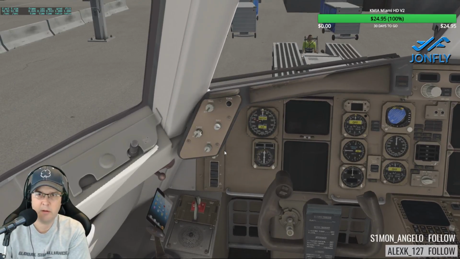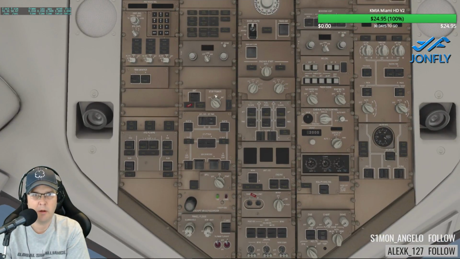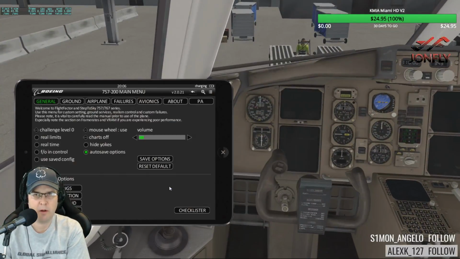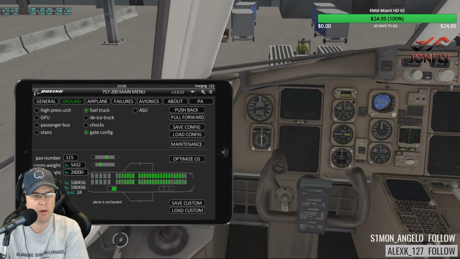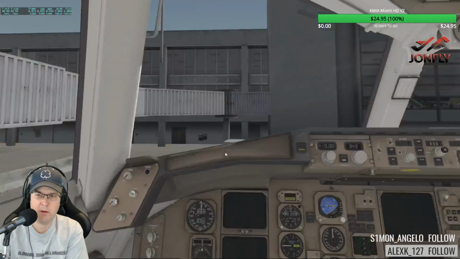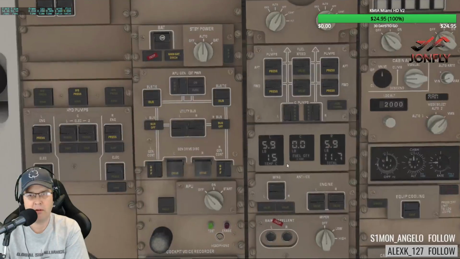I'm just going to come up here to the top, and I'm going to turn on the battery. Standby power to auto. And then I'm going to come down here. I'm going to say load. Oh, wait. Open the left door. Load. And as you can see up here on the top panel, the fuel is being loaded. Sweetness.